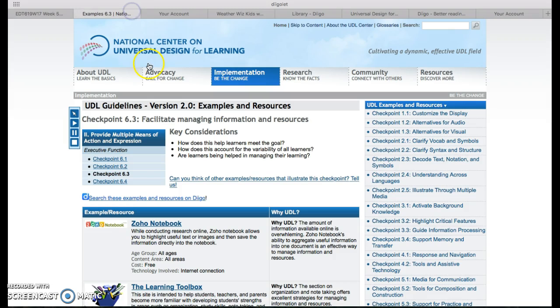And when I look back at the UDL website, how does this help learners meet the goal? It really helps them in order to manage their information in one spot, and it's accessible anytime. How does this account for the variability of all learners? Learners can really make it whatever they want it to be. They can include as much or as little information. So it's really customizable to their taste.